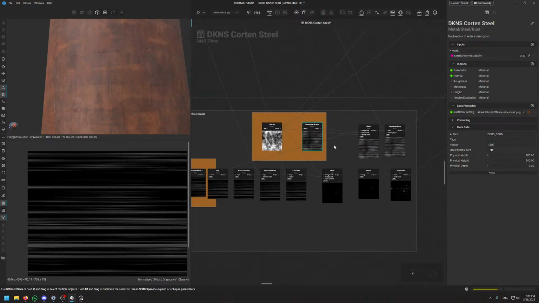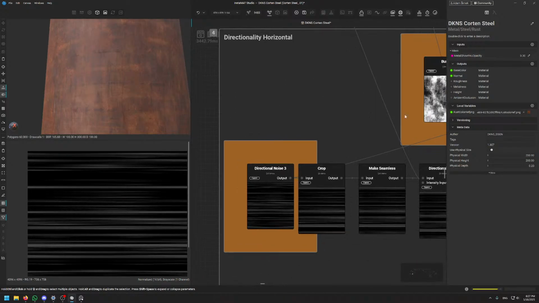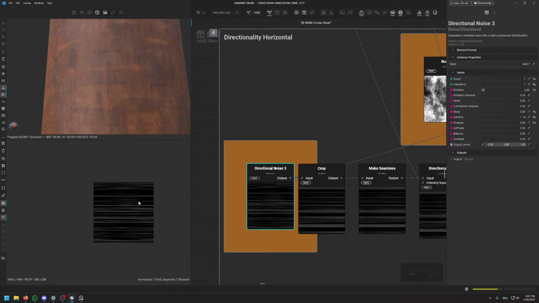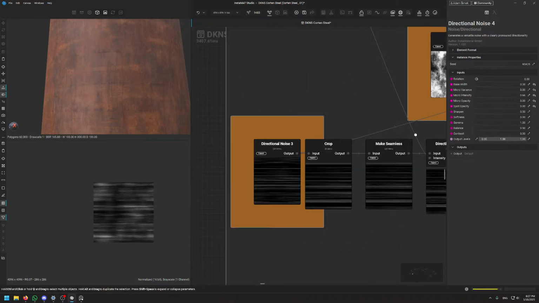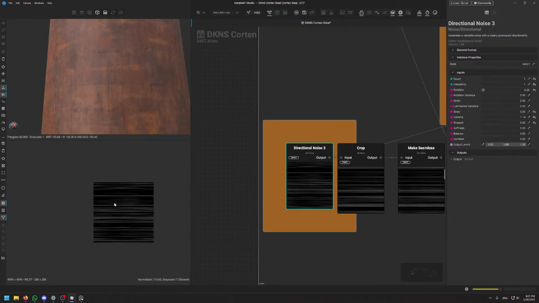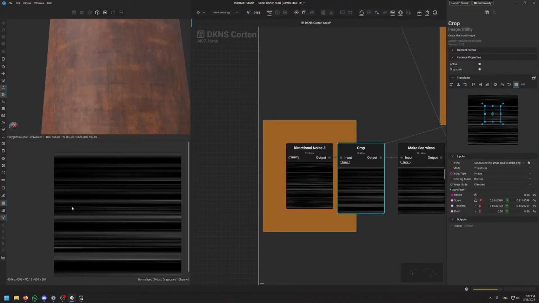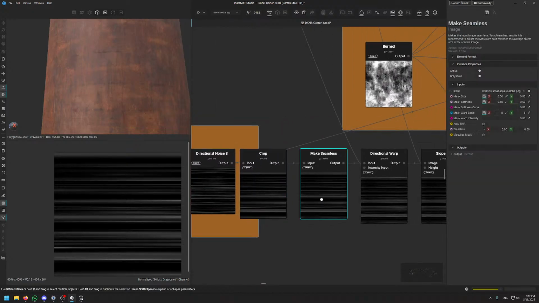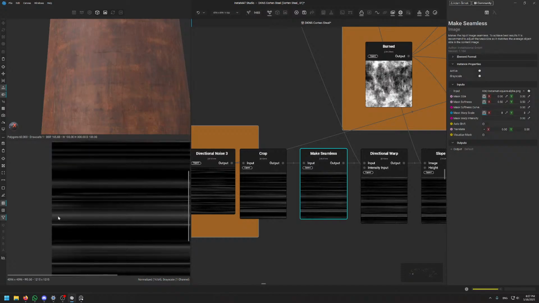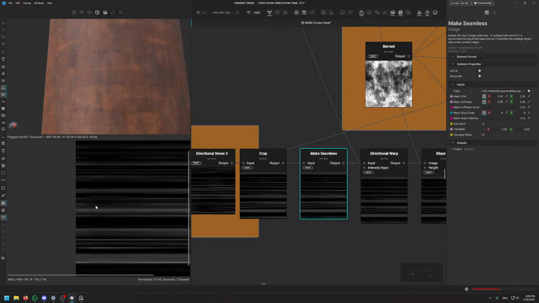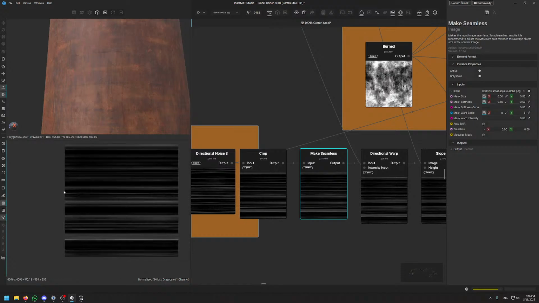So I get a few noises, mostly this directional noise and directional noise 4. The first one is just very low detail, and I actually crop it to make it larger. Again, this breaks the tiling, so we use make seamless. And here you can see what it does. It sort of blurs the edges a little bit and blends in the edges from the other side of the texture, so it creates tiling. The same happens vertically.